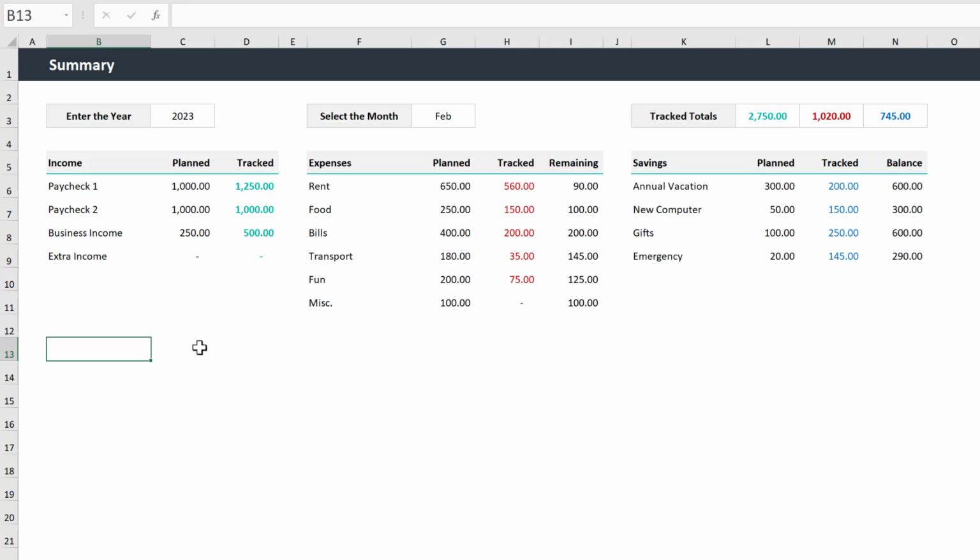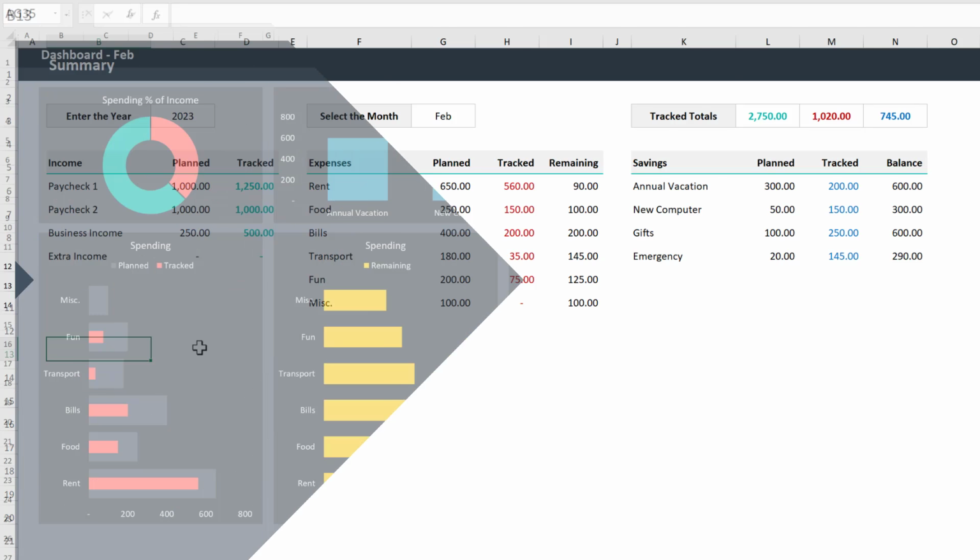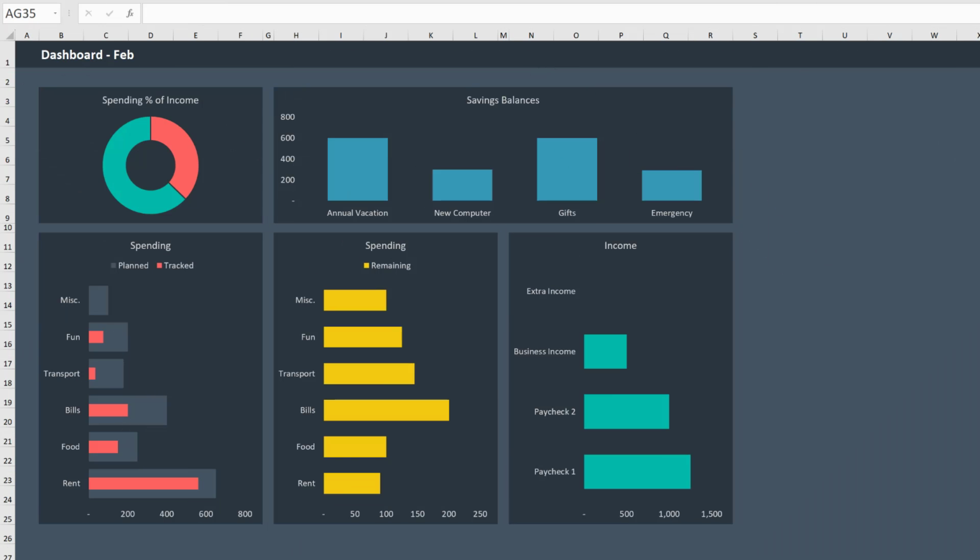And that brings me to the last page of this workbook, which is the dashboard page. This page shows you the information for the month that you selected on the summary page. And it shows you a lot of really cool information. You can see how much of your income that you've spent. You can see your tracked spending versus your planned spending. You can see how much you've got left to spend in each category, as well as how much income that you've received as well. And at the top, you can easily see what your savings balances are for each savings category that you have. How awesome is that?